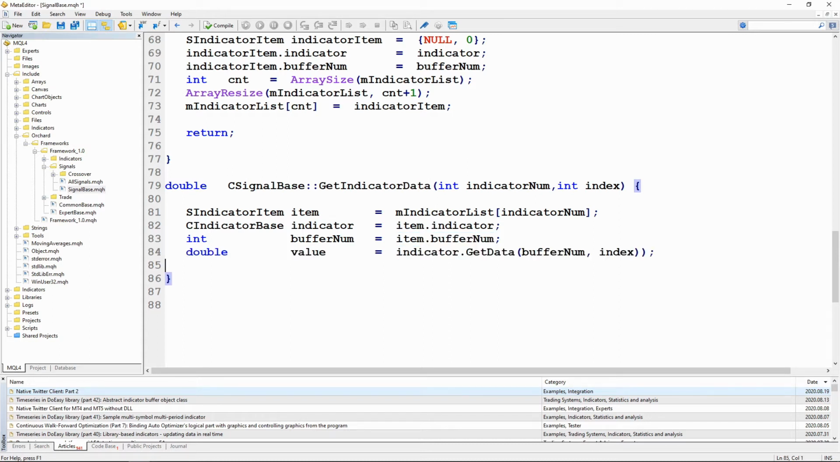Then I need to get the value from the indicator, and the indicator already has a getData method where you pass in the buffer number and the index, so index is the same as being passed into this function. So all I'm going to do then is call the indicator object, the getData function, passing in the buffer number and the index, and then I can just return that value. To make this shorter, I don't need to assign the value to a variable here.